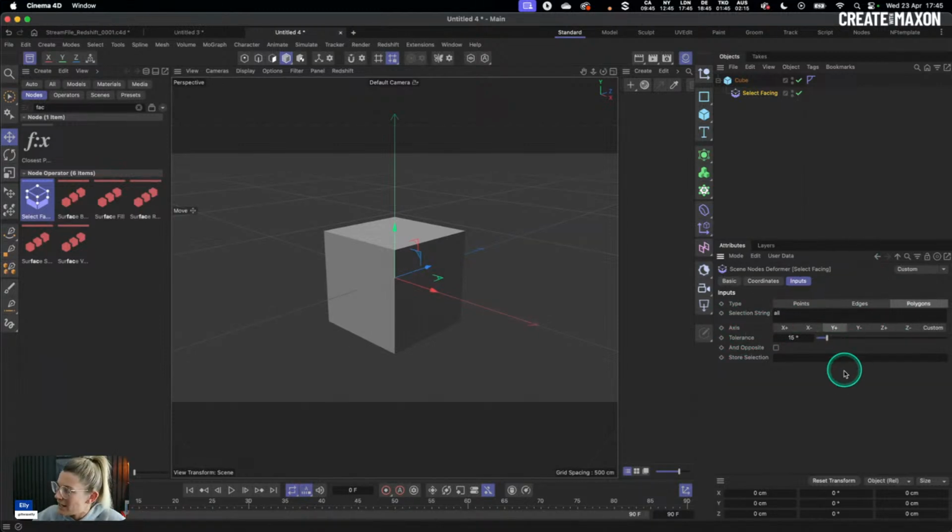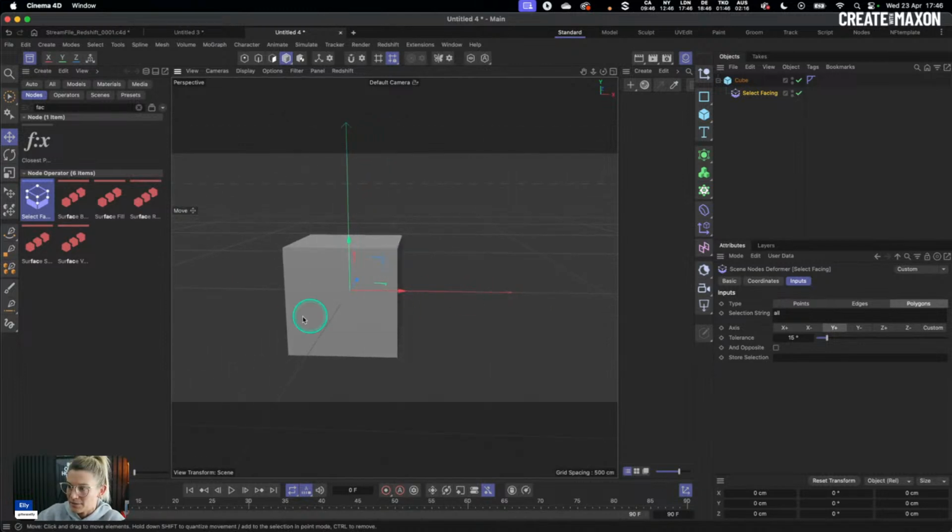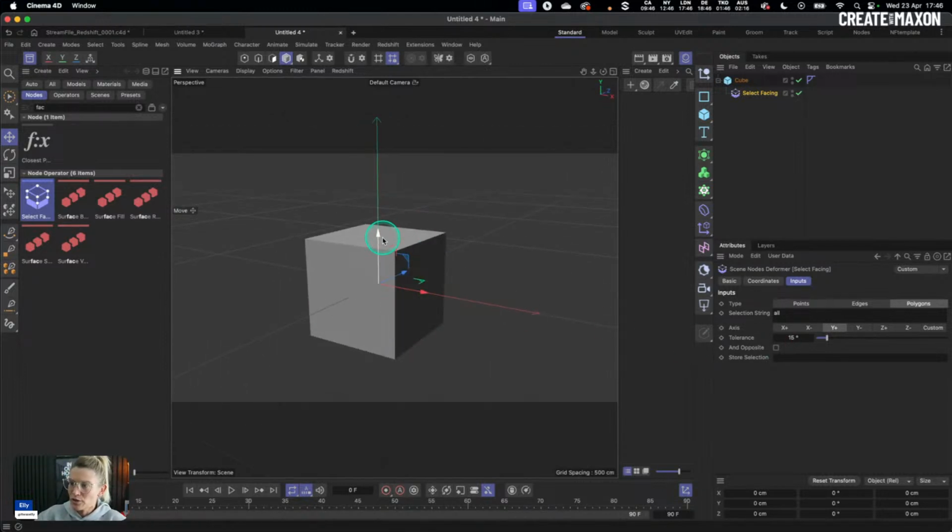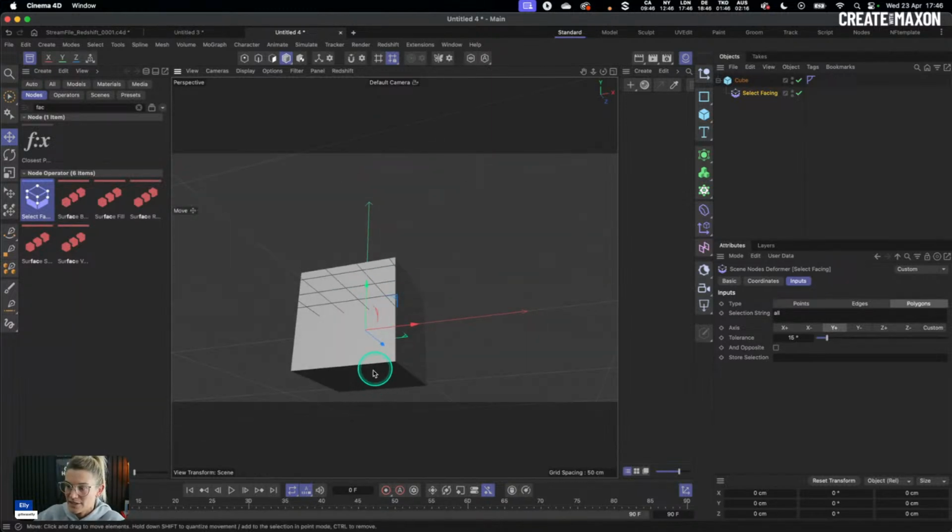So if I select the plus Y, think about it, we've got the Y-axis, right? That green one going up and down is Y. We've got the Z, which is that blue one, and then we've got the red, which is the X. If I go like this, we can see it a bit better. So the positive Y face of this cube is this top one. Negative Y face is this bottom one.